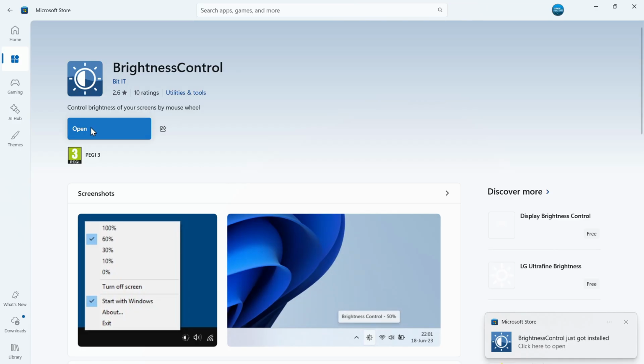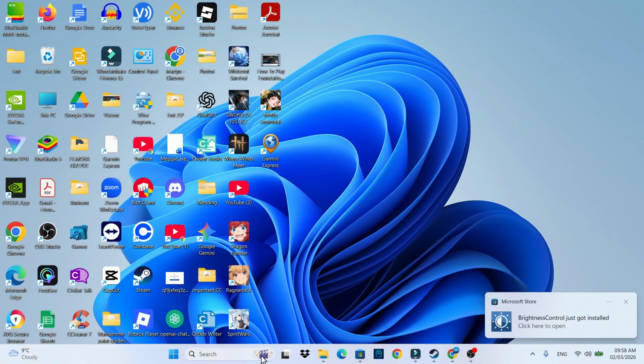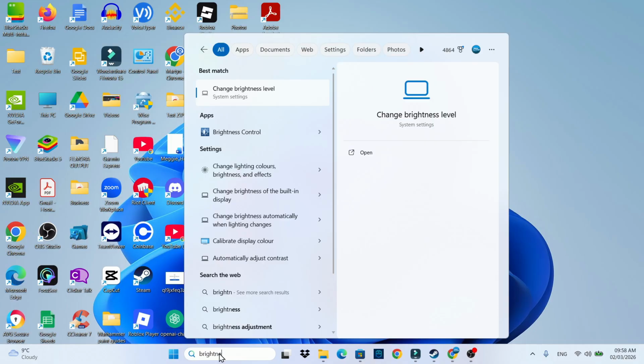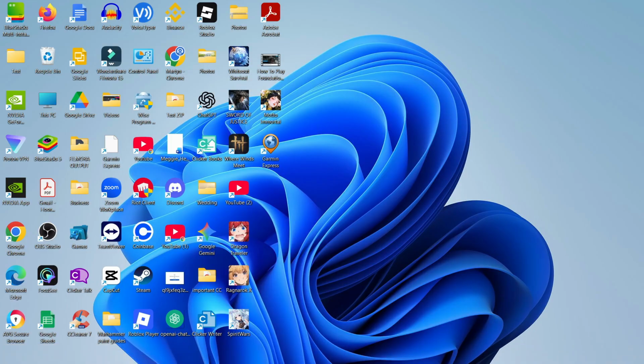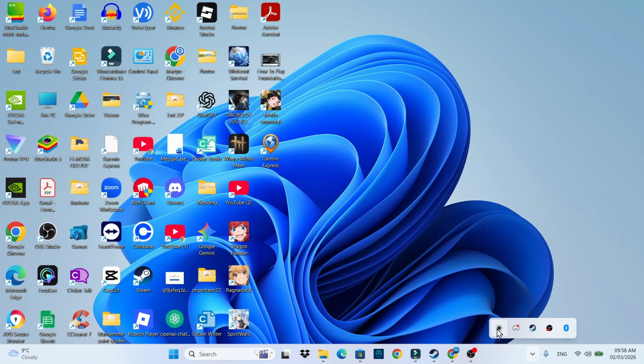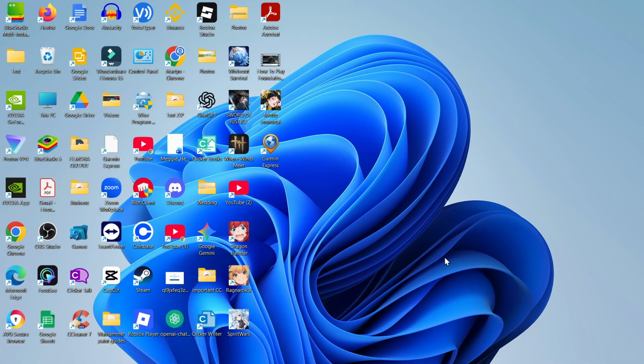You can then open it directly from the Store, or alternatively, you can use your search box again, type the name of the app into here, and you should see the app come up. Ours was the brightness control, so we can click there. This is an app that runs in the background, and of course we can start using the app that way. That's how to download apps on your laptop.